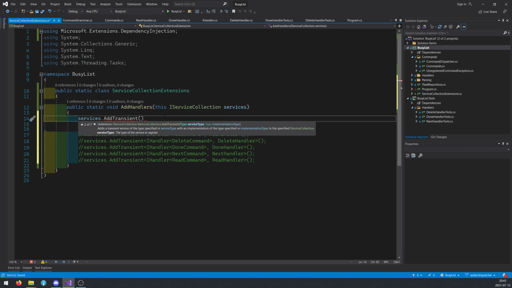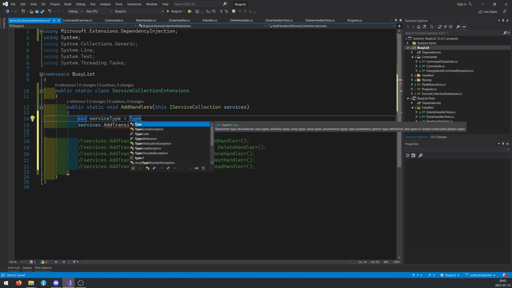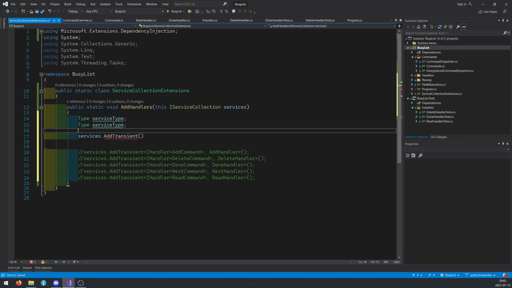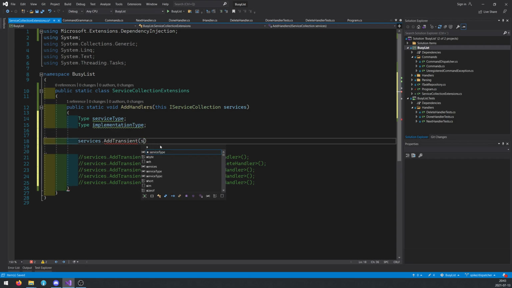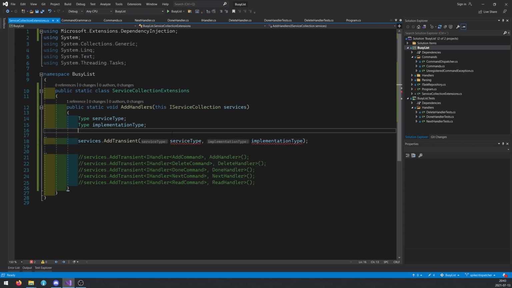So we need to get those types, right? So we need to get var serviceType equals type, and we need to make the implementation type as well. Then we map it here, basically. So here we would do service type, and here we would do implementation type. Like the goal is to get to this, in a loop. So how would we do that?